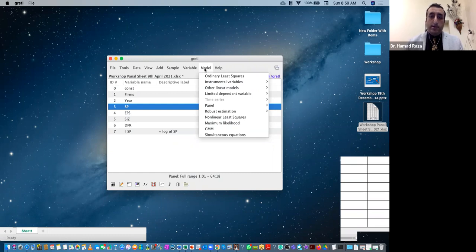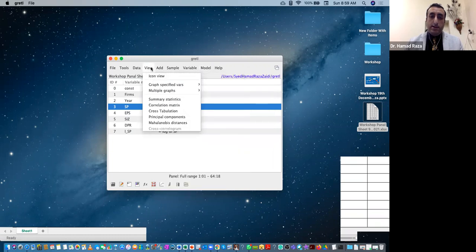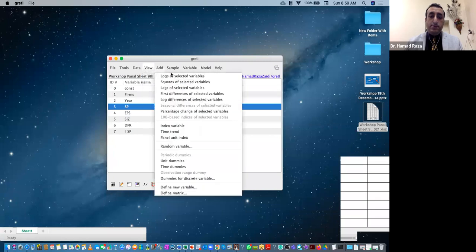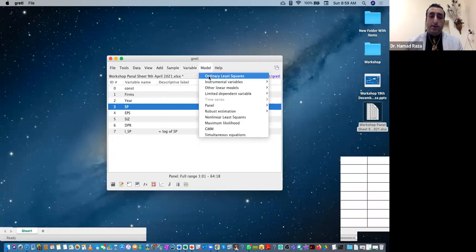So this workshop is more towards the summary statistics, meaning descriptive statistics, and the correlation matrix, meaning the matrix that we need to test the correlation between the variables. And for the model, we are discussing three types. The first is the ordinary least squares model, the OLS model.